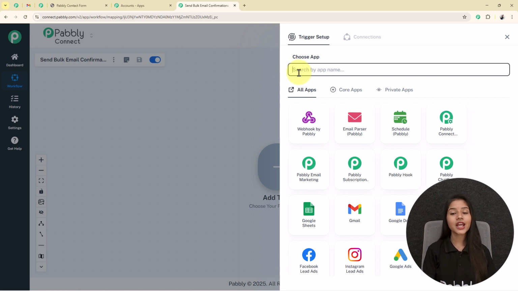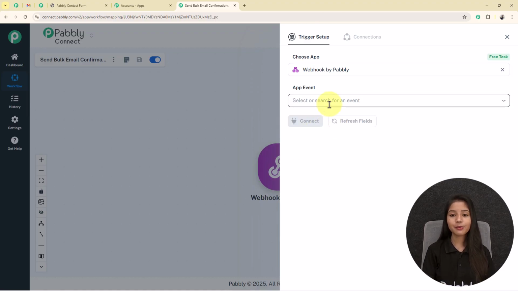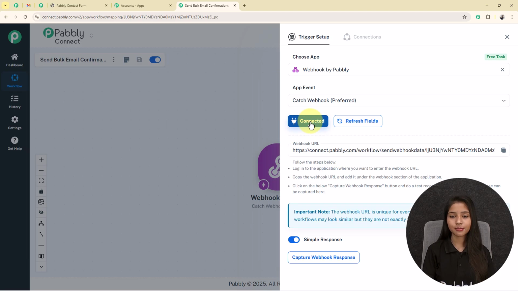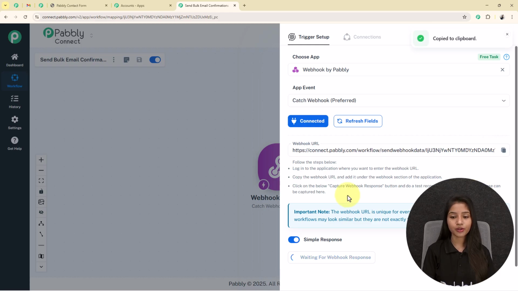Here I am going to take my trigger application as Webhook by Pabbly, so I am searching it. Here I selected. After that, the app event I select as Catch Webhook. After that, you have to simply click on this connect button. Here you can see it will provide you one Webhook URL that you have to copy from here.